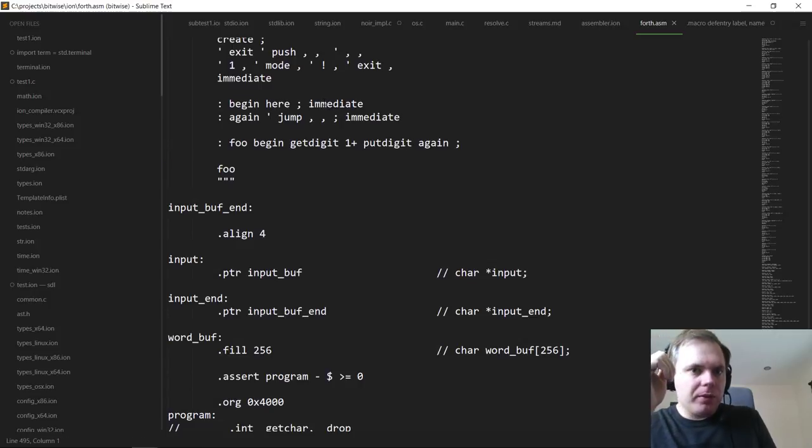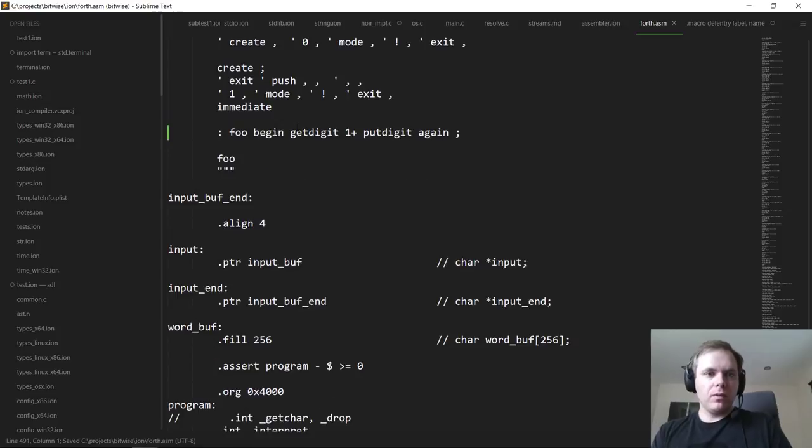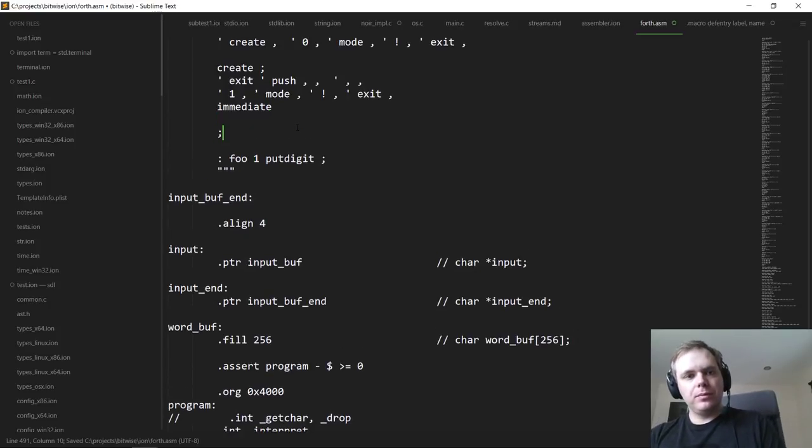is that these are immediate words, and I guess we haven't really, now that I think about it, we haven't tested immediate words except for semicolon. So let me do one of those. Let me just do something that prints a one. These are also two classic words. This one here goes into immediate mode temporarily.